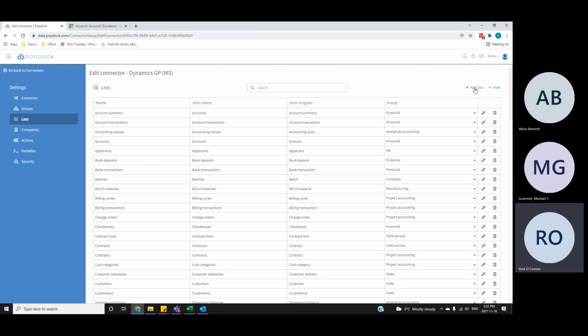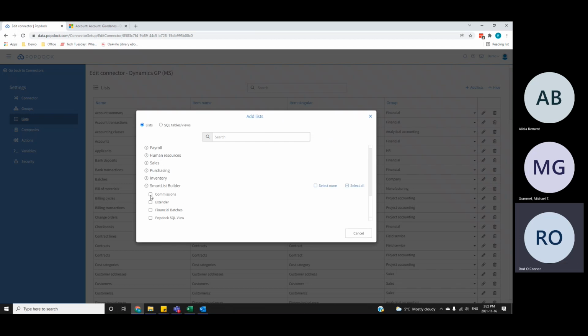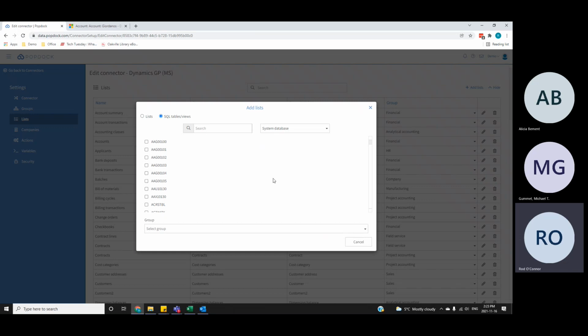Now, I do have the ability to add base lists to this. So I can pull in existing smart lists. Right. So if I have commissions report under my smart list builder folder, I can add that here simply by checking the box and clicking add. Okay. If I wanted to access any of my SQL tables or views, I can do that here too. Right. And that includes the system database in GP. So now I can start to pull in maybe those custom tables that I've built, or extender views if I have them, or what have you. All of your GP data is available to you.